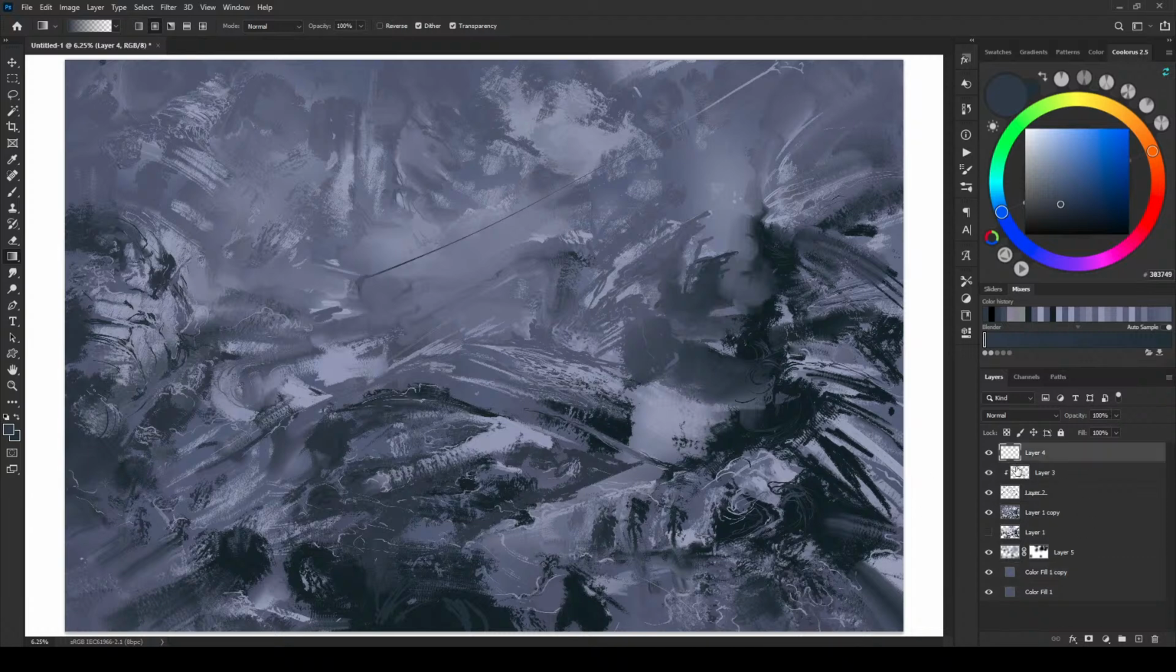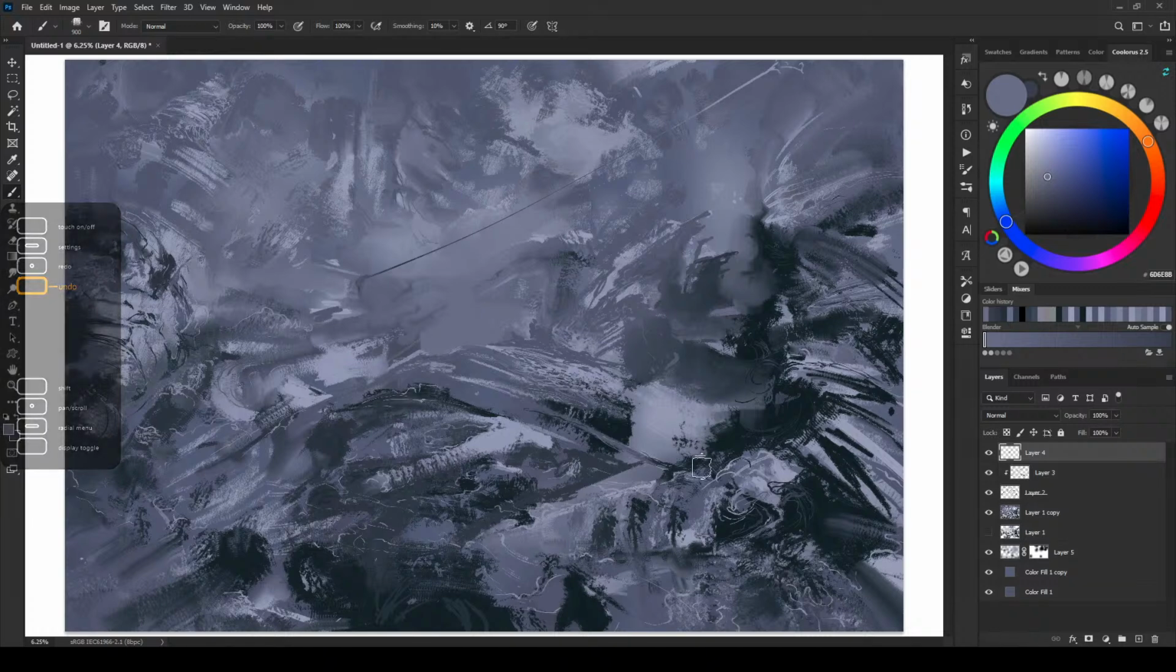Okay, now we've got our layer for smudging. I'm going to grab one of the lighter values and one of the darker values. I've got these on the ready if I need to throw them in. And then we're going to go to the smudge brush and see what's what.